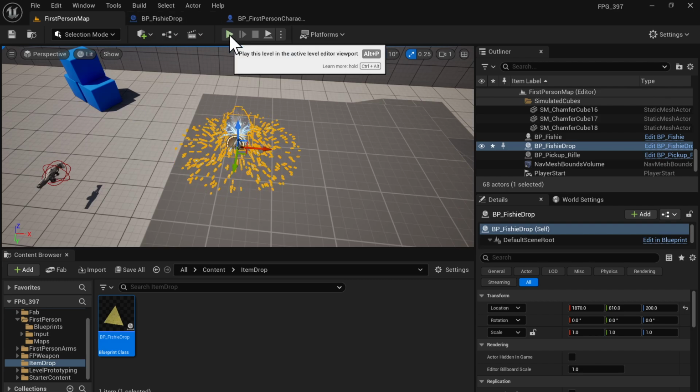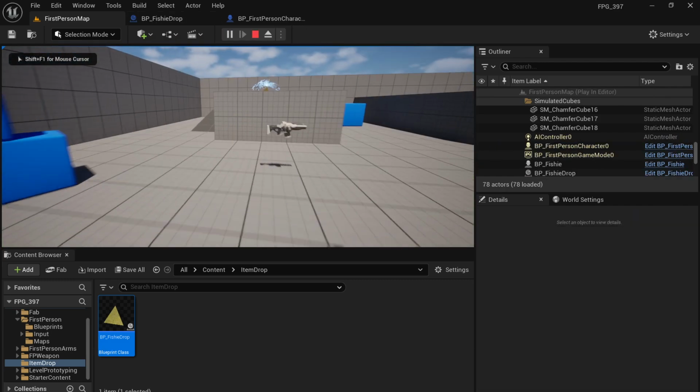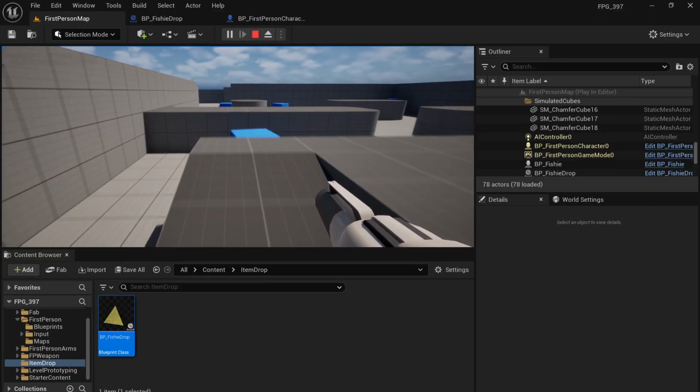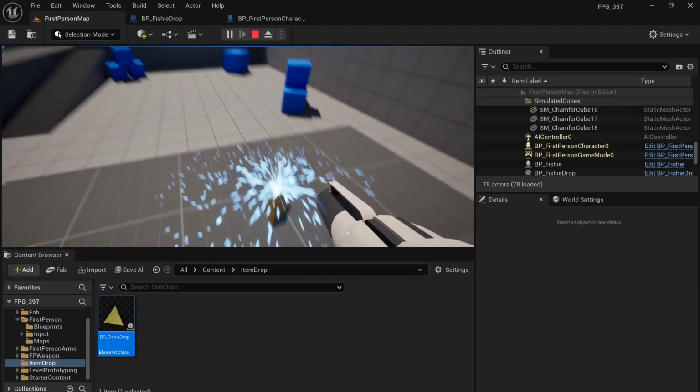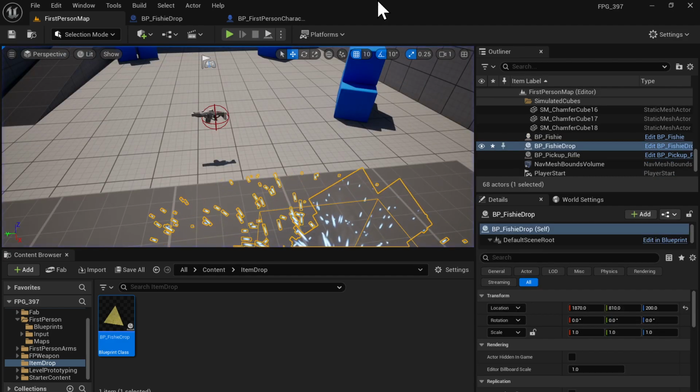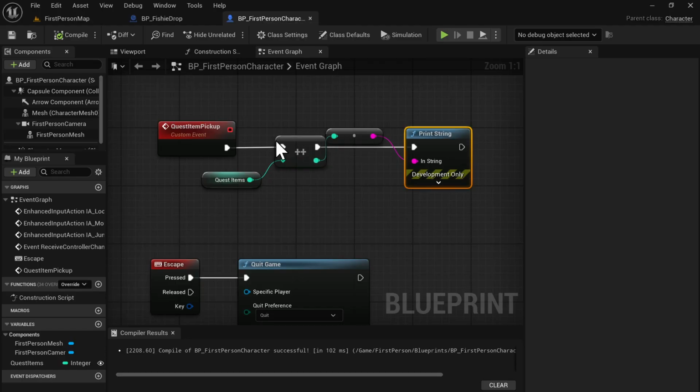So now if we go in and play, it's so pretty. And then we pick it up and we get a 1. Yay! Can I see that other part again? You said print string. Yeah, so off of our increment in the quest item pickup event, just do print string and then drag over.